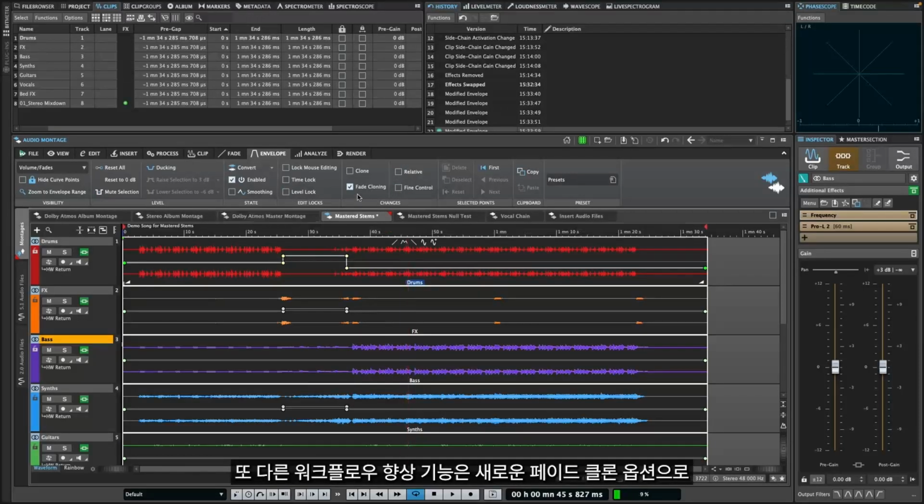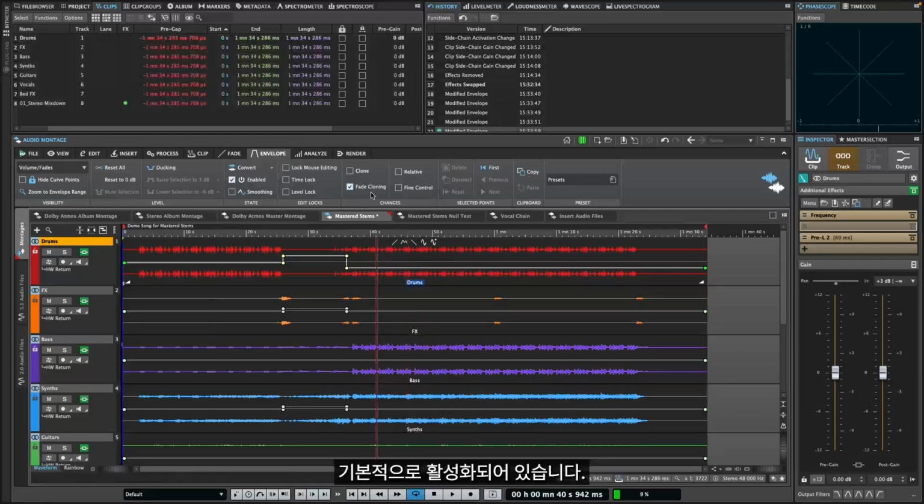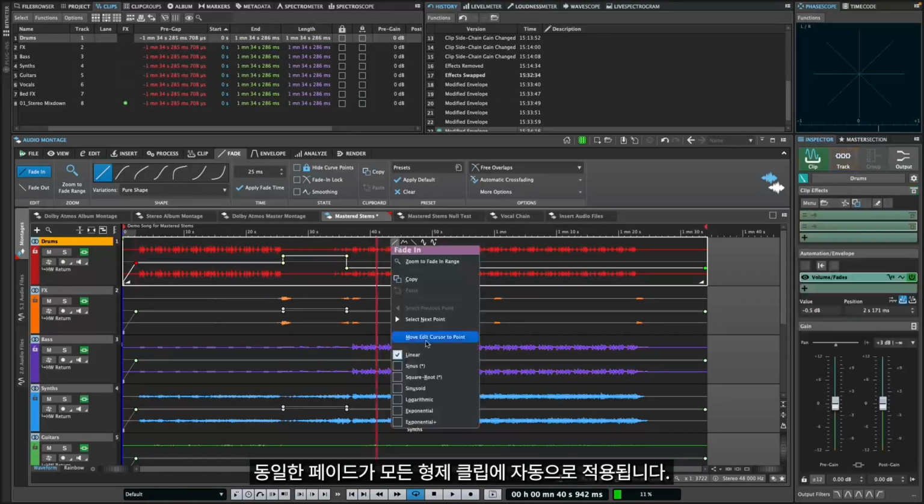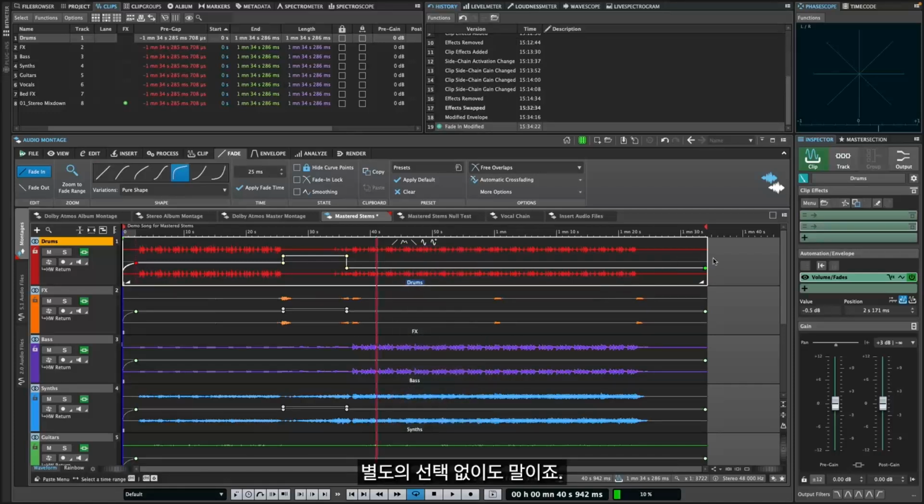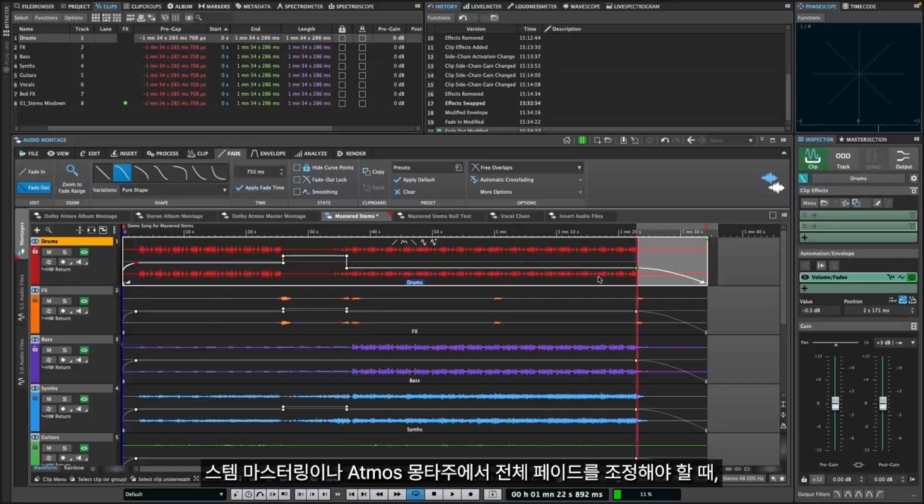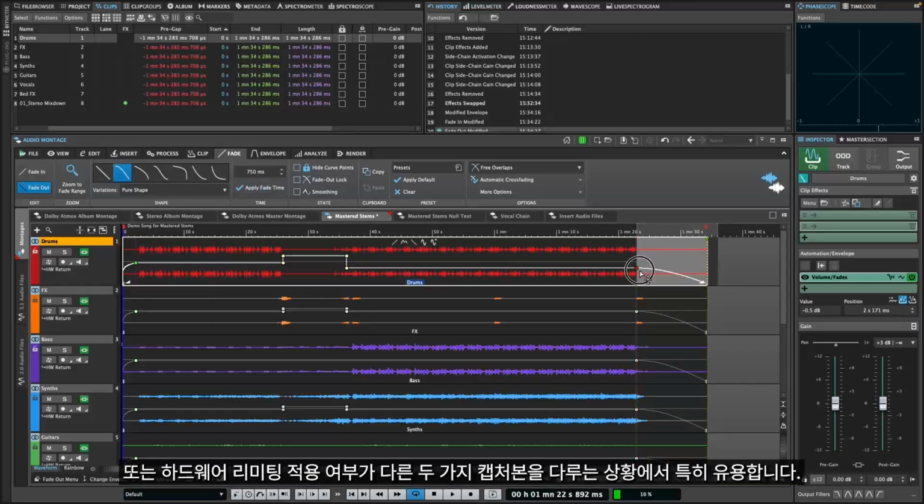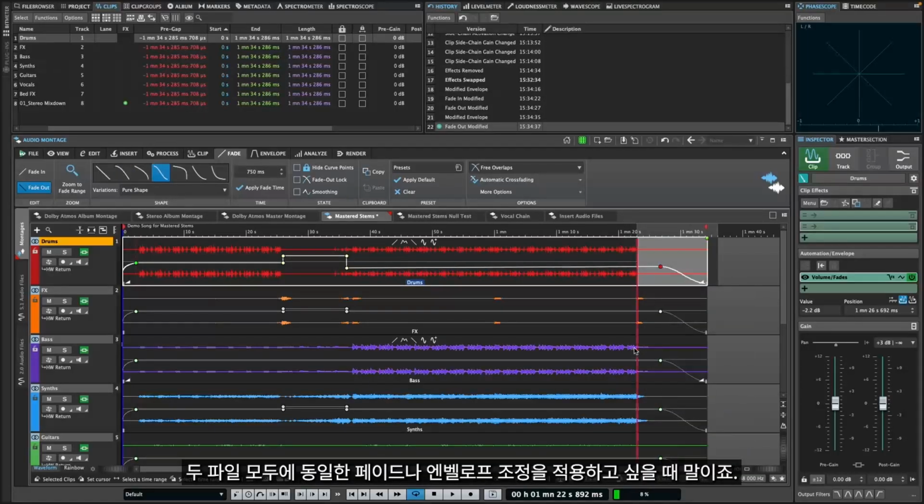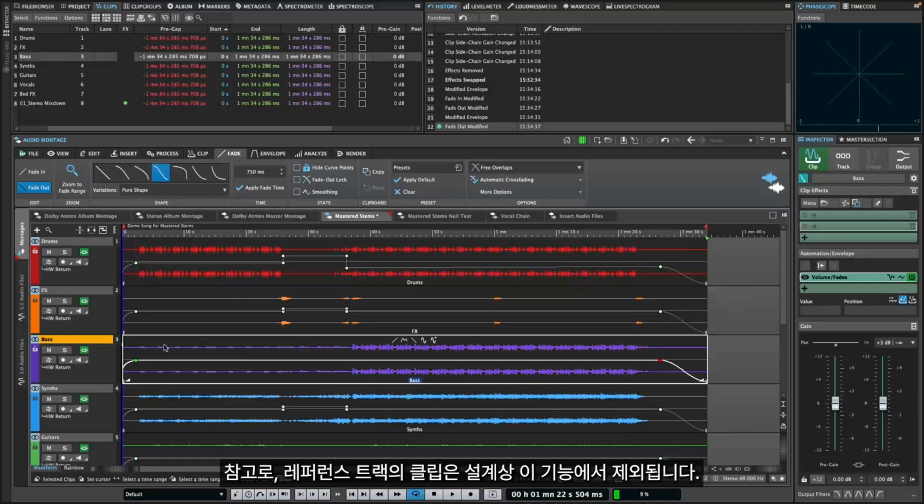Another workflow enhancer is the new fade cloning option, which is enabled by default. When you modify a fade on a clip that belongs to a set of siblings, clips sharing the exact same start time and length, the same fade is automatically applied to all sibling clips, no selection required. This is ideal for stem mastering and Atmos montages where you need global fade adjustments across multiple channels, or situations where you have dual captures, perhaps with and without hardware limiting, but you want to apply the same fades or envelope adjustments to both files. And, so you're aware, clips on reference tracks are ignored by design.